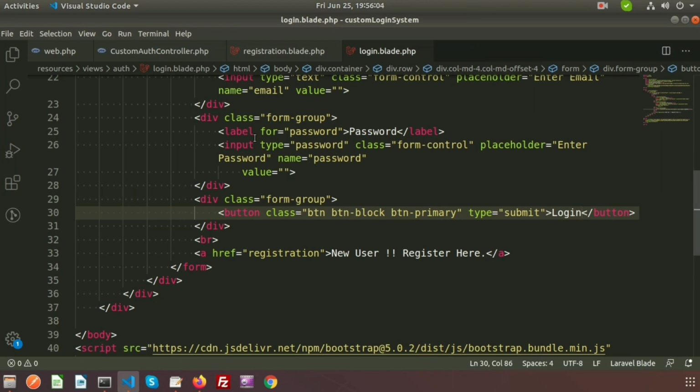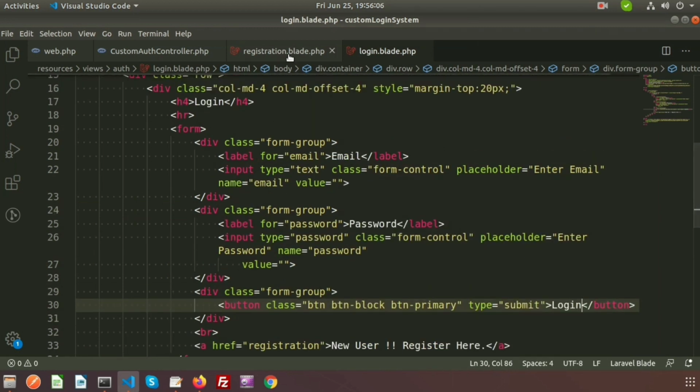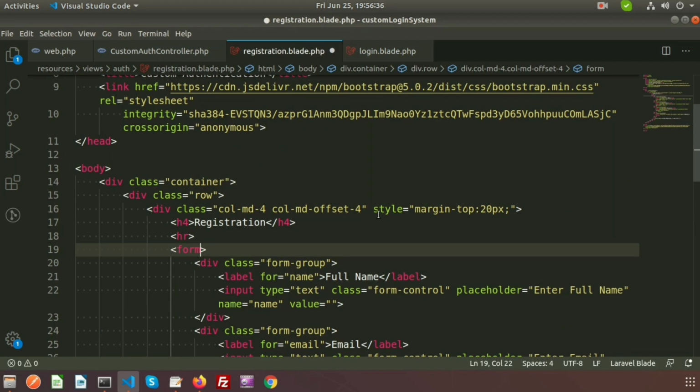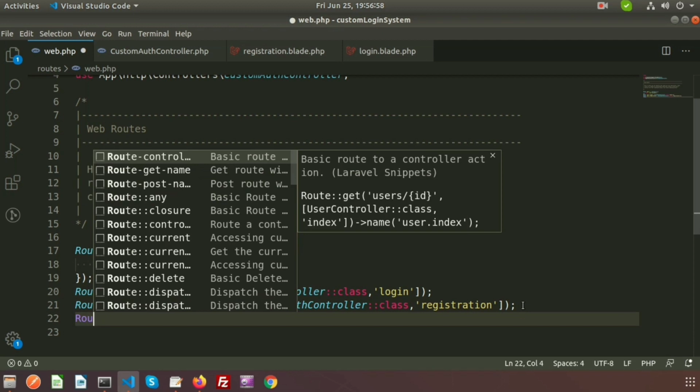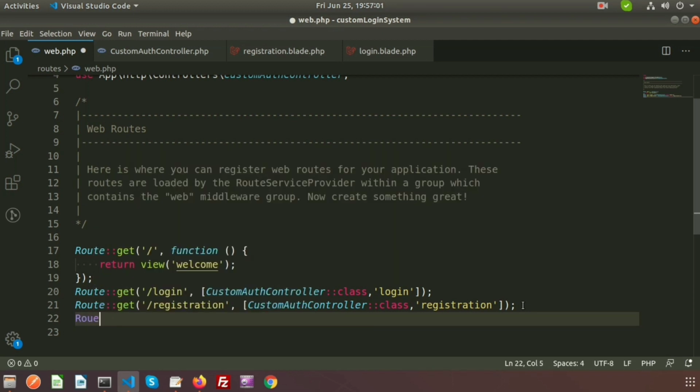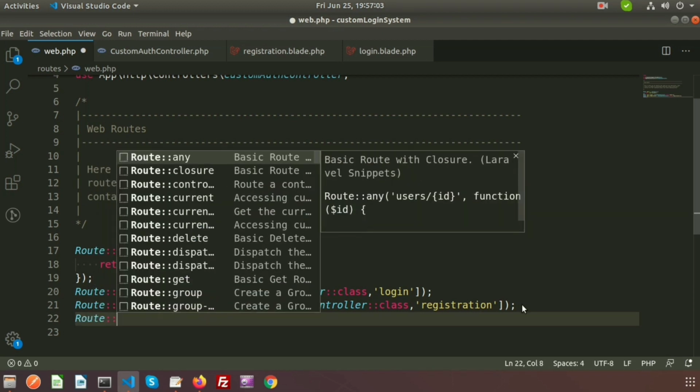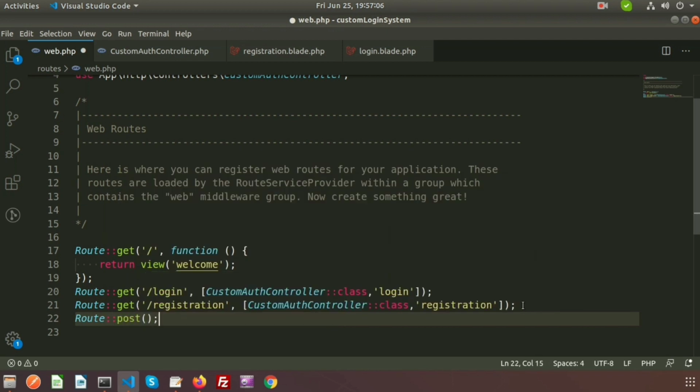Now the thing is we need to register. Okay, so first write here action, and what will be the action? So we need to create a link. So write it here. So create a route, and we will use the post type. So write here post, and the link is register-user. So we can write any links. So I am writing here register-user.